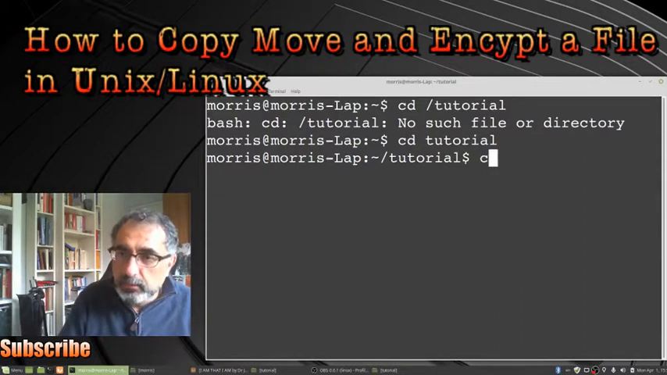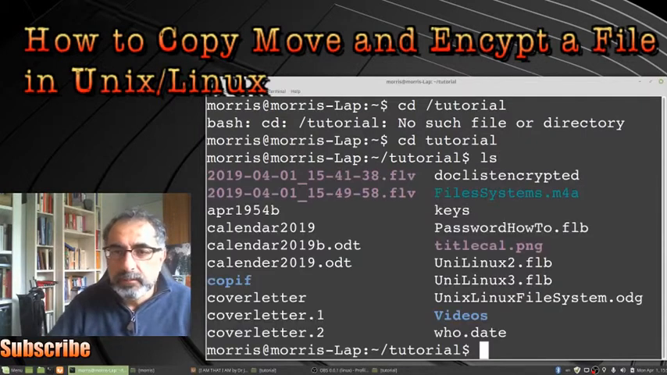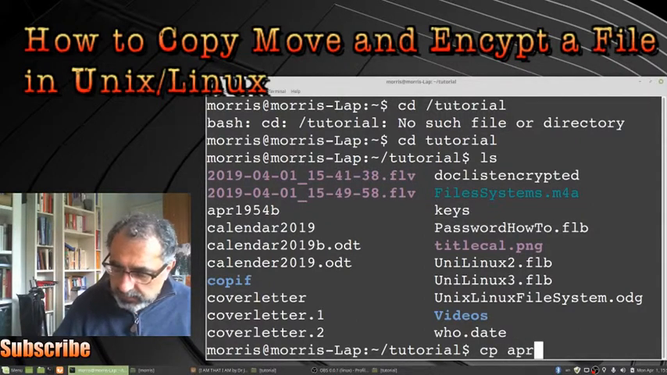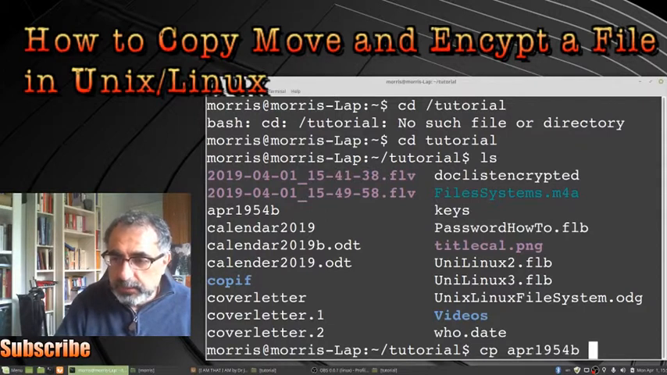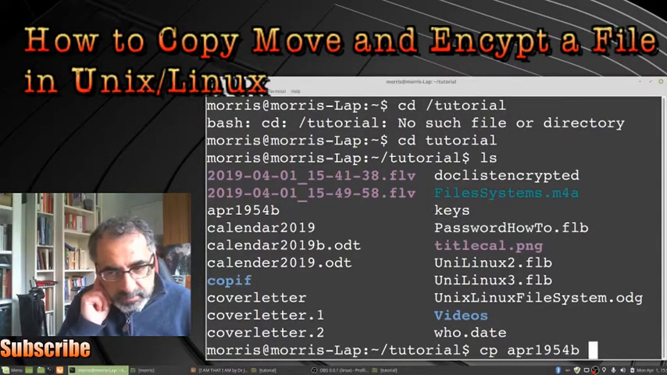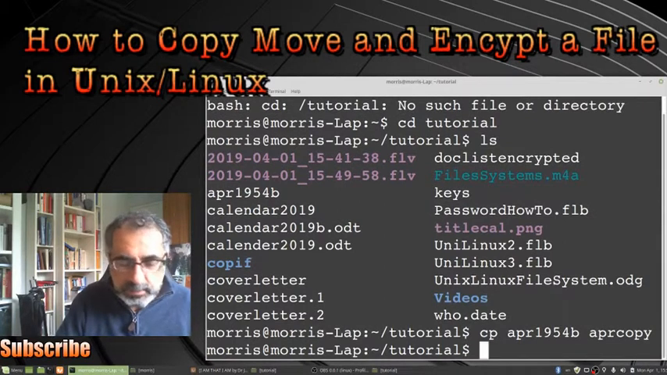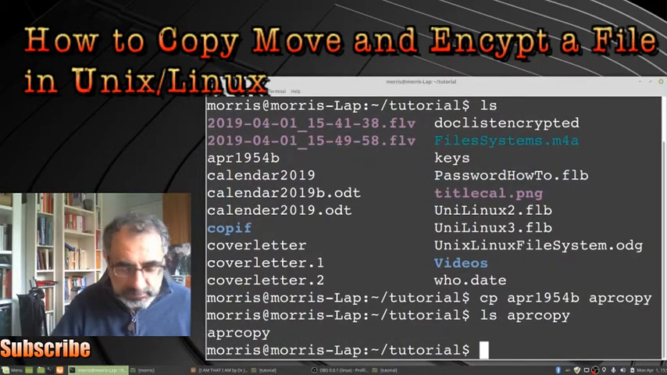So let's look at what we got here in our tutorial directory. We can make a copy of APR 1954B. Okay, so we type cp APR 1954B and then the name of the new file, for example, APR copy. Okay, enter. Let's check it out. ls apr copy. There it is.